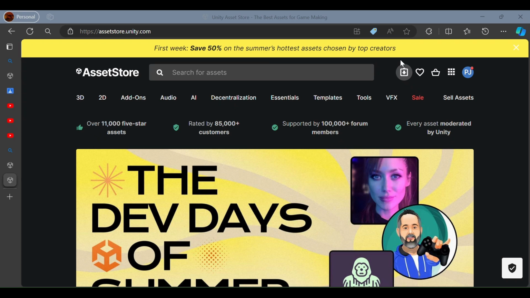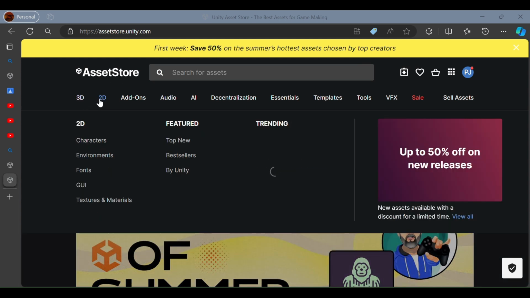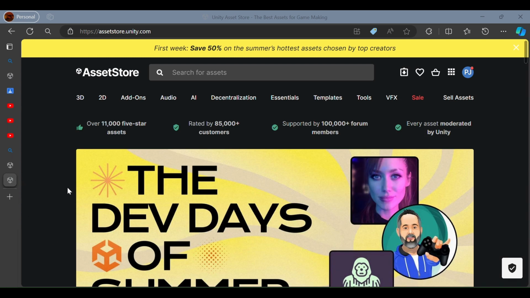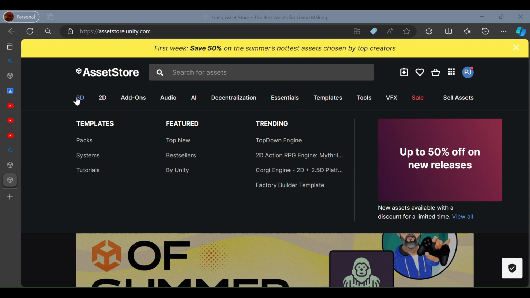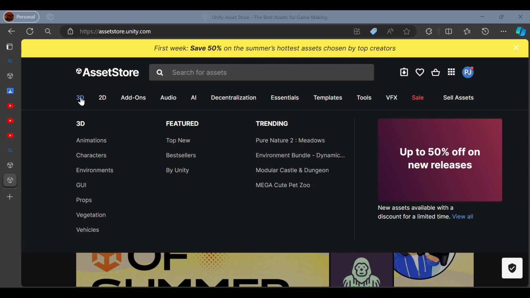Hello everyone. Today I'm going to show you how you import an asset from Unity Asset Store and apply some shading and lighting in Unity software. In Unity Asset Store, you can import any 3D or 2D environment or model and apply various things which Unity software offers. I'm going to just import some 3D model.